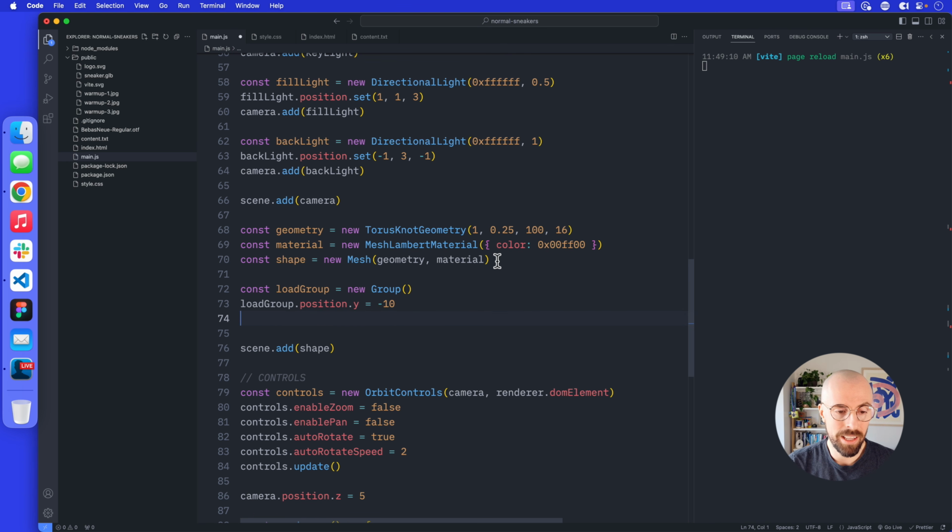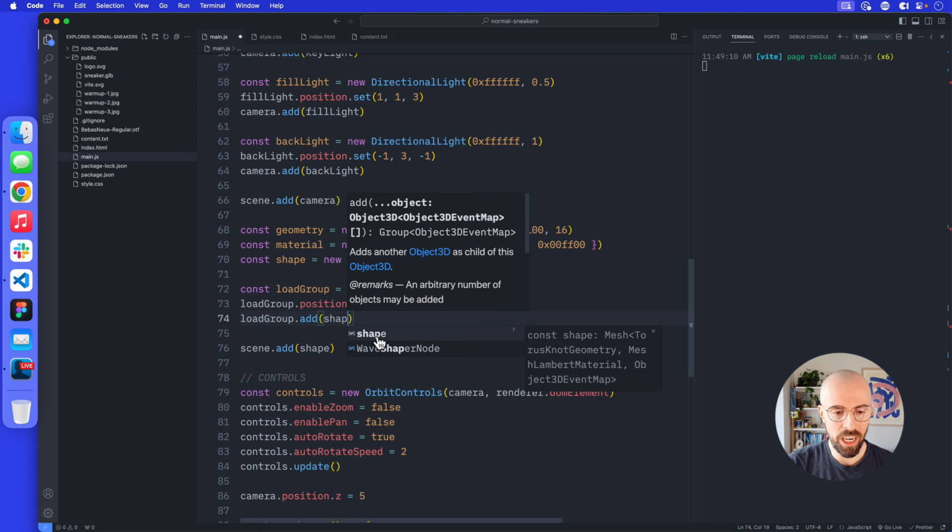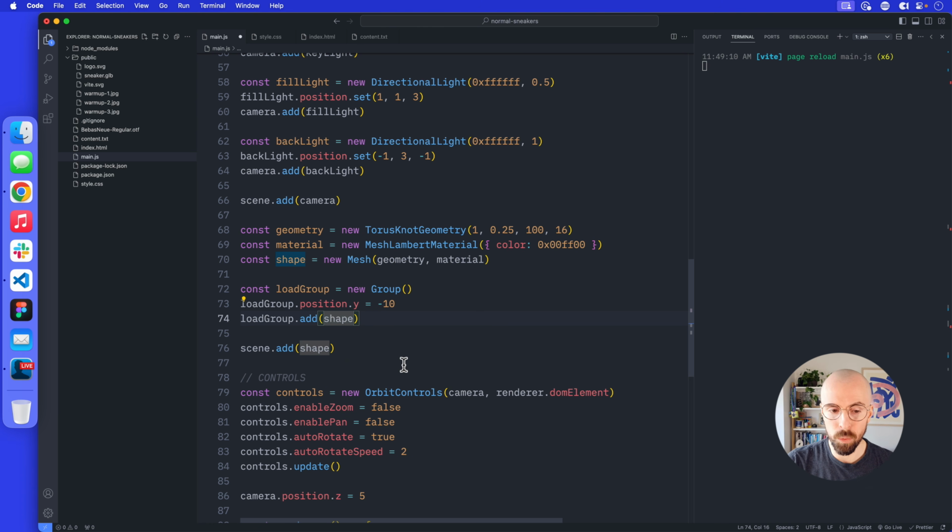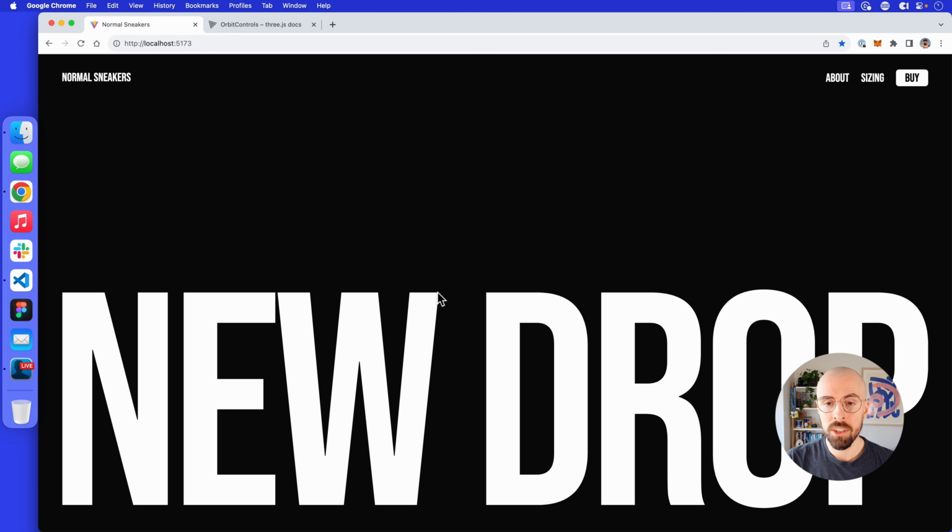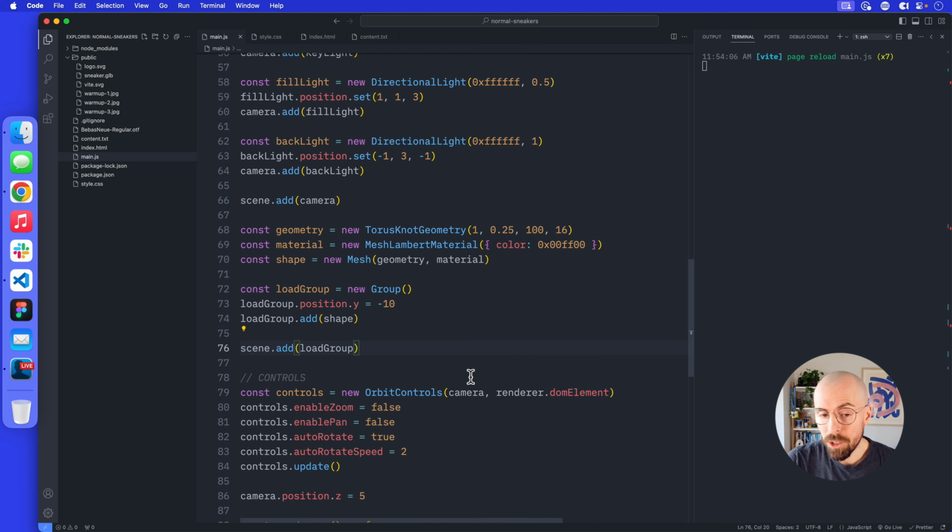Now what we want to do is add the shape to this load group, and then add this load group to the scene. So loadGroup.add, we want to add the shape here. Now notice we've got this shape added twice, because we've got it added here and here. But I'm going to replace this scene.add(shape) with scene.add(loadGroup), because what we want to do is fade this in, or pull this in from the bottom. This has currently disappeared because technically that shape is off the bottom of the screen now. But what we can now do is use this animate function to take this load group and move it up instead.